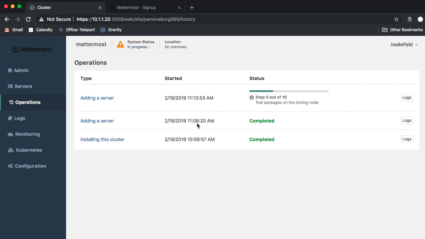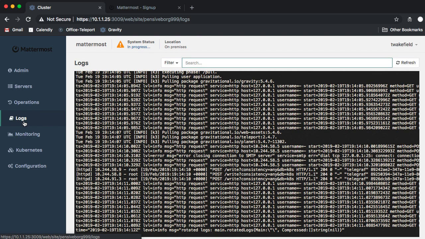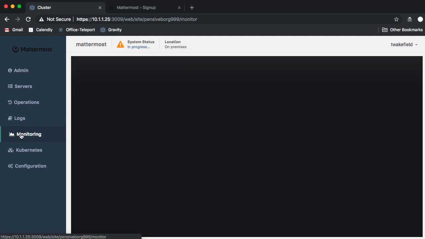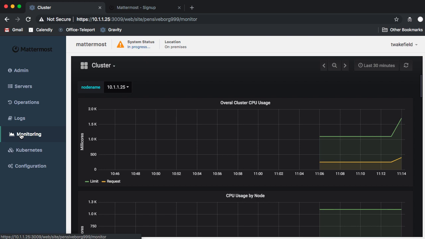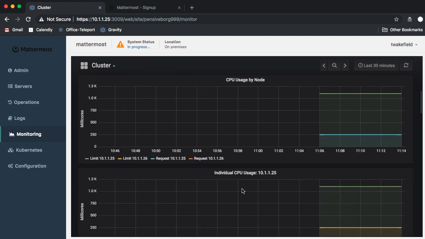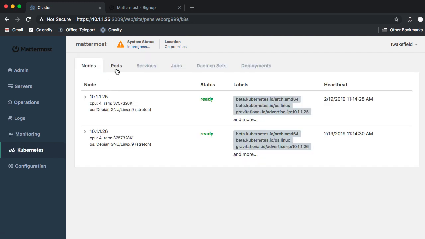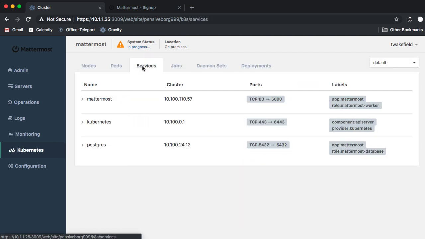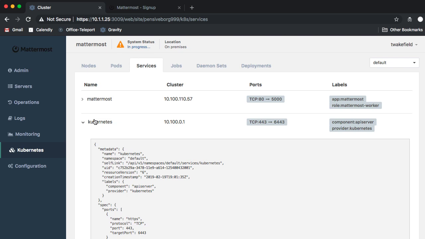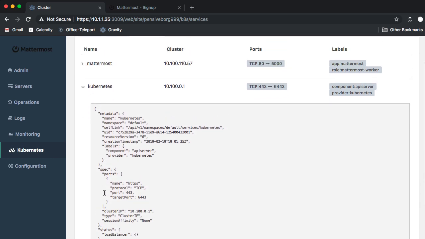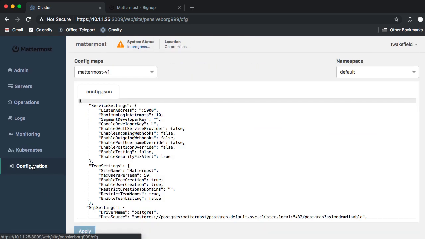So I guess I'll just conclude by taking a quick tour through some of the other Gravity features here. You can see that we aggregate all the logs across the cluster. There's also a Grafana dashboard included, which you can customize as you see fit. In this example, we have some basic performance indicators across the cluster and nodes. And then we also have all the Kubernetes components here, so the nodes, pods, and services. And then finally, we have all the configuration files if you wanted to edit them through the web application here.